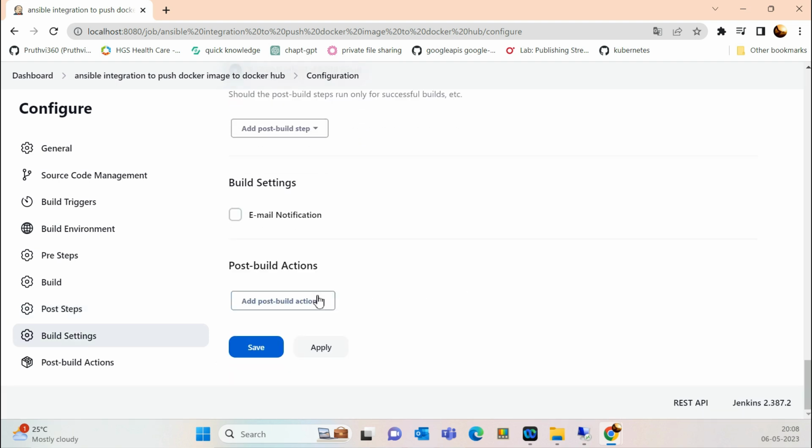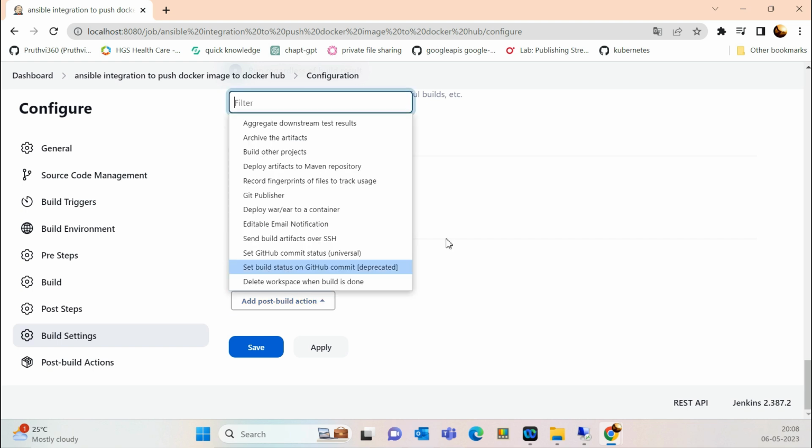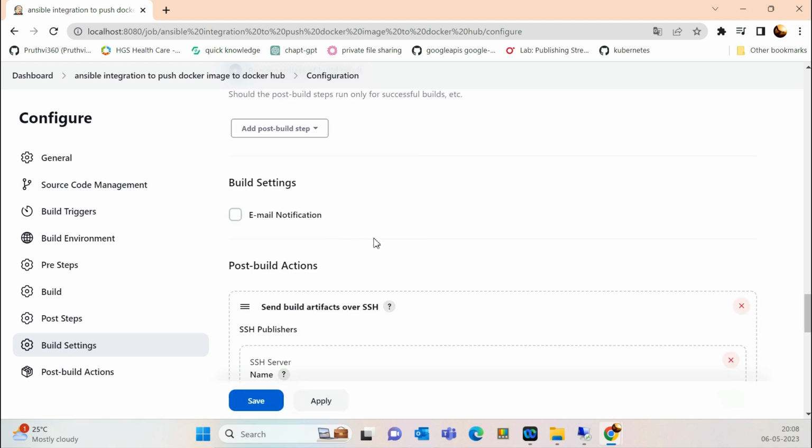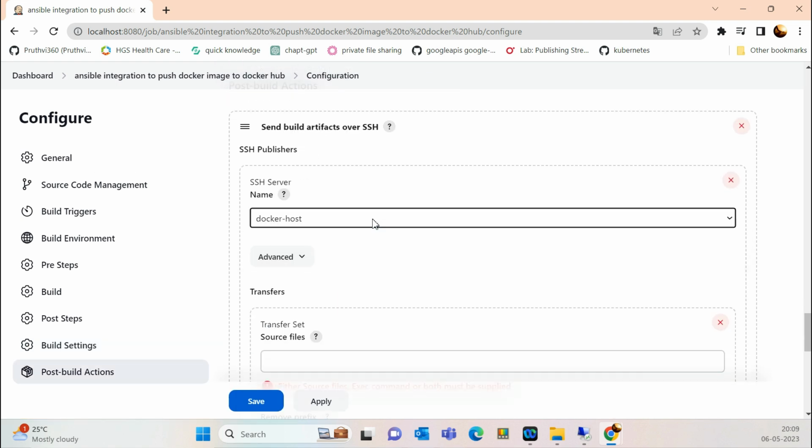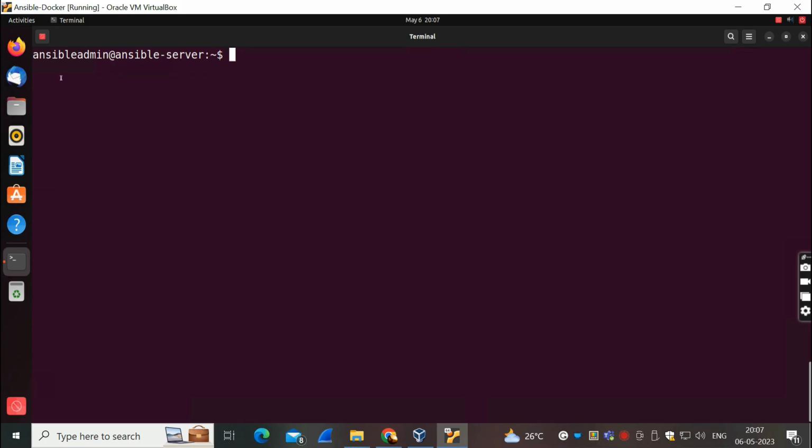The next is the post step, the post build action. In the post build action, we have to select Send build artifacts over SSH. Here we have to select the Ansible host. This is my Ubuntu server, my Ansible server which I have set up. In the previous video, you can see we set up the Ansible server. Here, search for the IP address with the ip a command, and it's going to give the IP address.